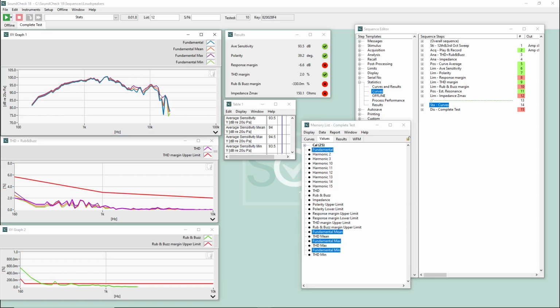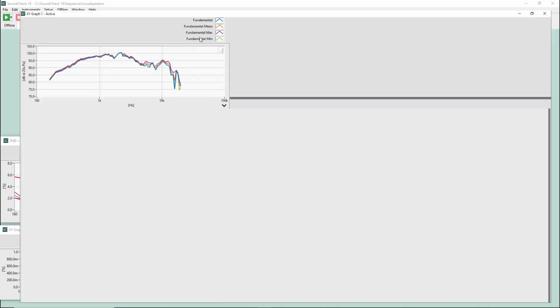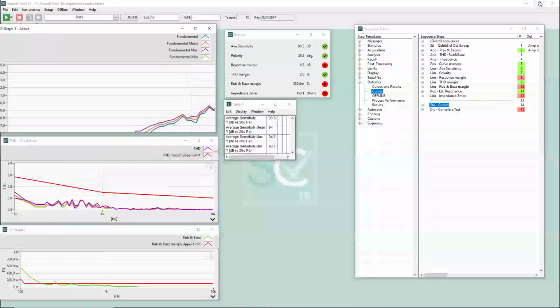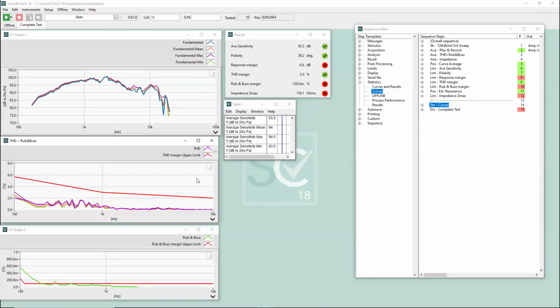If we zoom in on the fundamental, for example, I can see that I have the current run in blue, the mean in orange, which is in between the max and the min. If I keep running the same exact sequence, we'll keep calculating a new maximum, minimum, and average for each of these pieces of data.